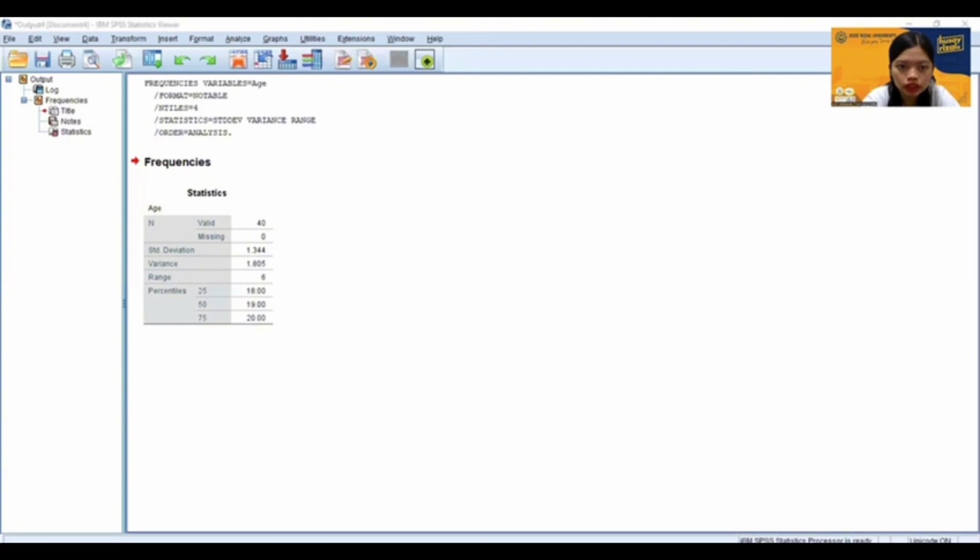So, this is the output. We can see the standard deviation for age, which is 1.344. The variance is 1.805, and the range is 6. The first quartile is 18, the second quartile is 19, and the third quartile is 20. Okay, so this is the complete solution of how we get measures of variability using SPSS.